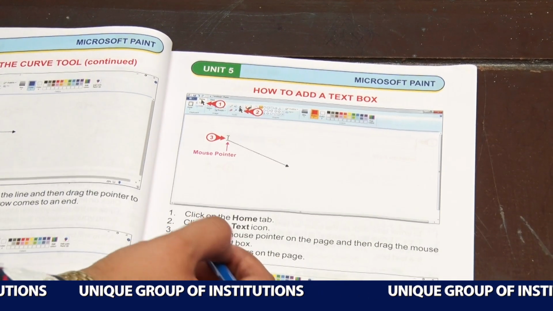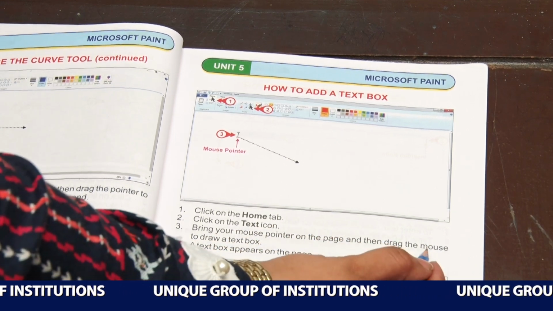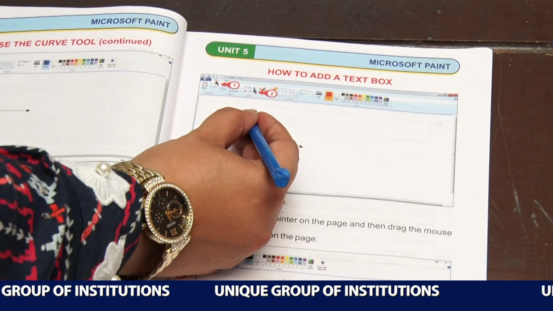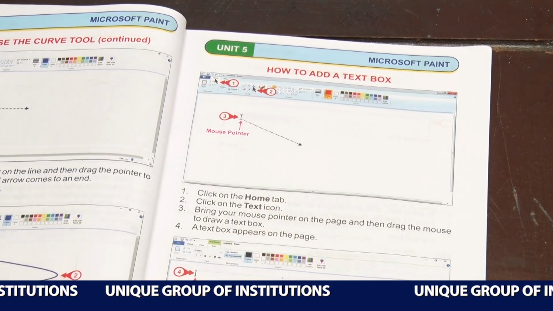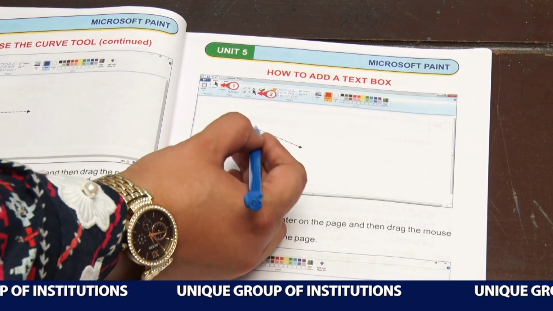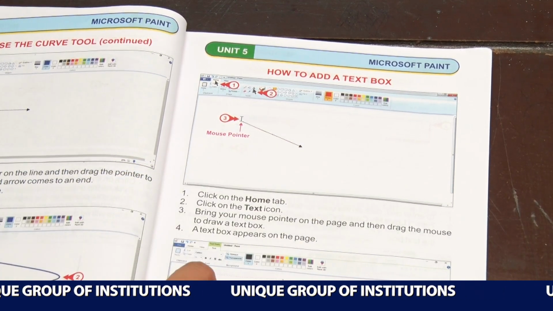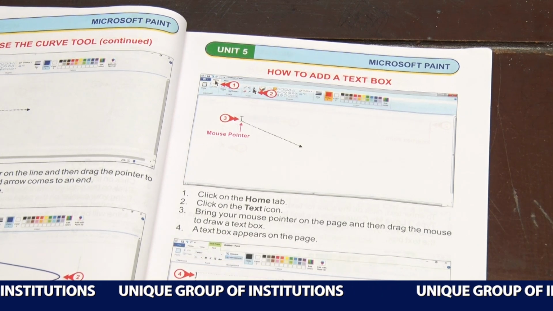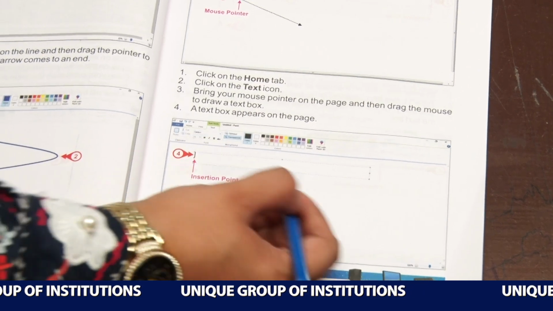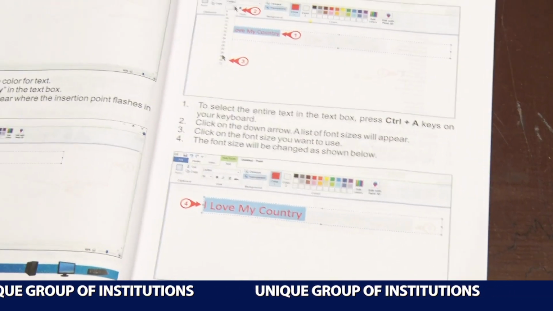Okay. Now the third step is bring your mouse pointer on the page and then drag the mouse to draw a text box. Now you will have your cursor changed into this icon. So you have to click your mouse and drag it just like this. This line is showing. Okay, you have to drag it like this. When you do this, a text box appears on the page just like this. Okay, you will have this box on your screen where you can write anything. Now move on to the next page.